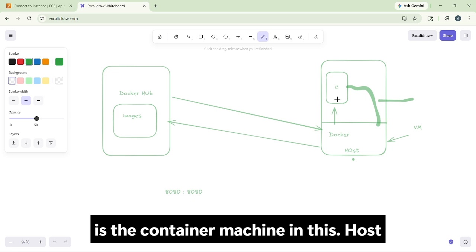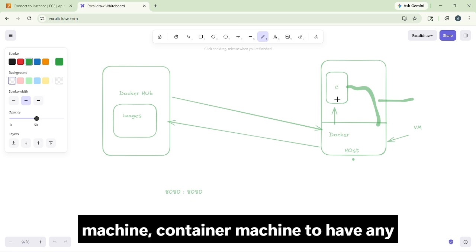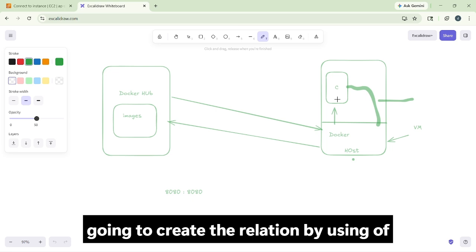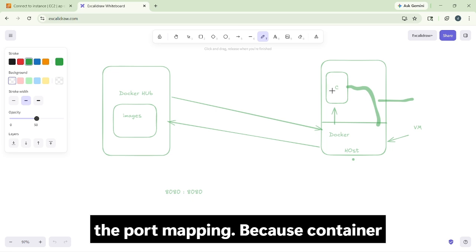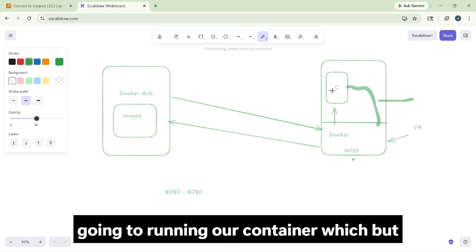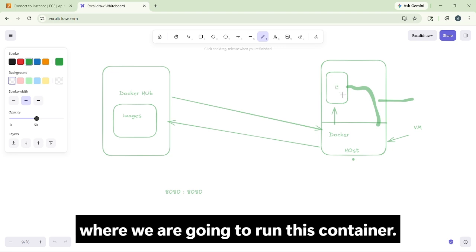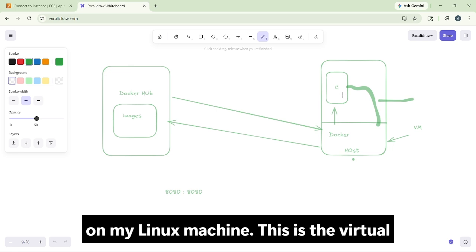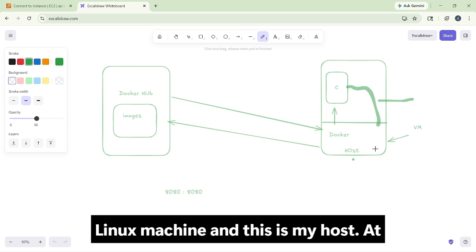Do the host machine and the container machine have any relation? There is no relation. So we create the relation by using port mapping, because the container machine is isolated. We are running our container somewhere. But where are we going to run this container? It is going to run our container on my Linux machine. This is the virtual Linux machine and this is my host.